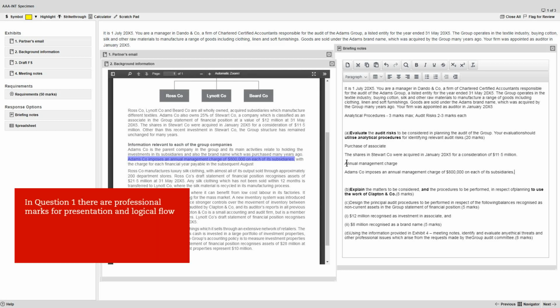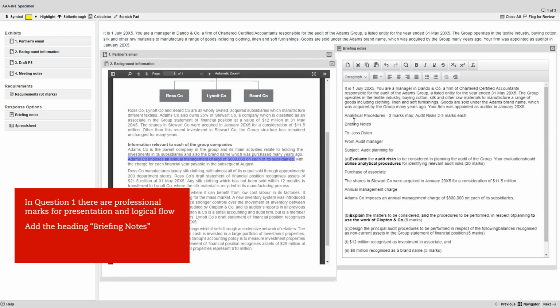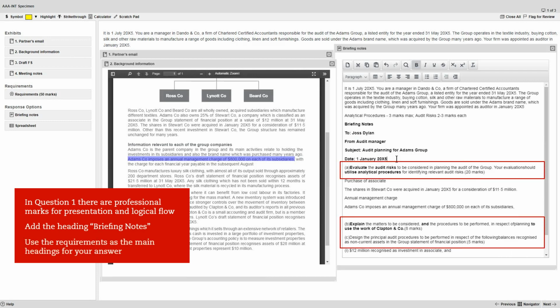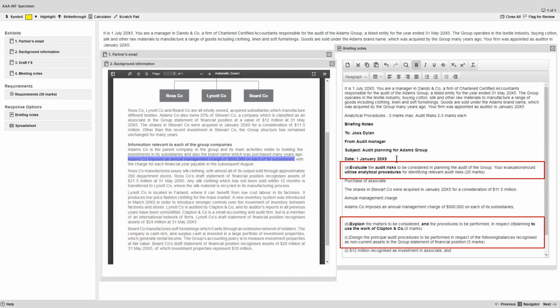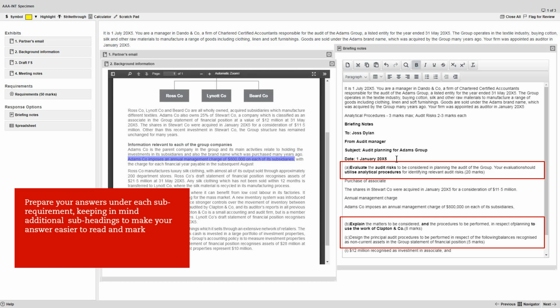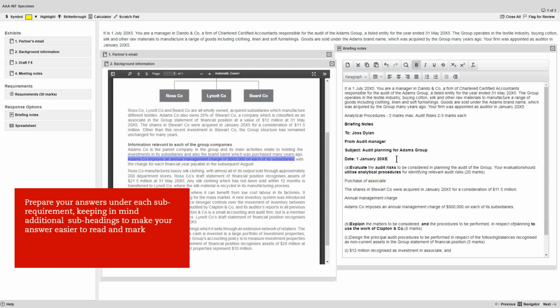Remember that in question 1 there are professional marks available for presentation and logical flow. Add the heading Briefing Notes and use the requirements as the main headings for your answer. You can prepare your final answers underneath each sub-requirement, keeping in mind the need for additional subheadings to make your answer easier to read and mark. This planning and use of headings will help you achieve the professional marks.